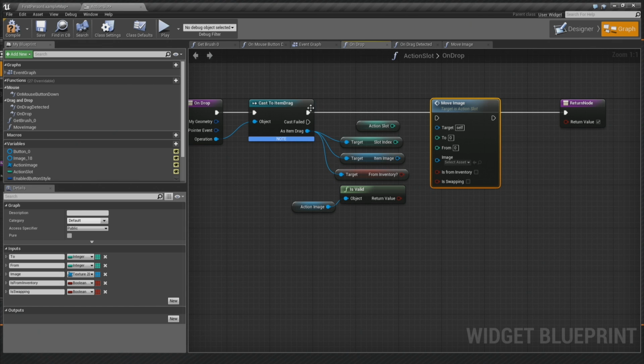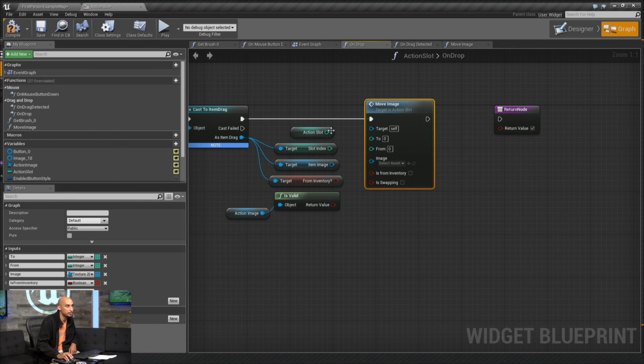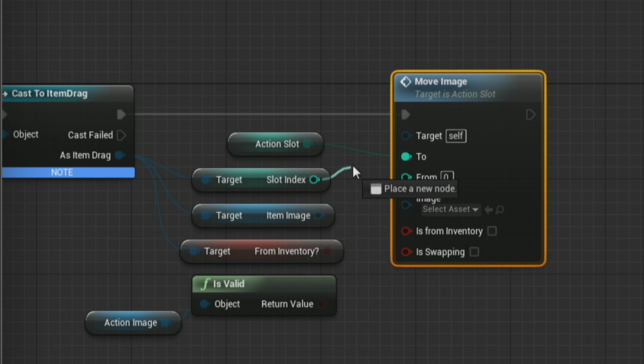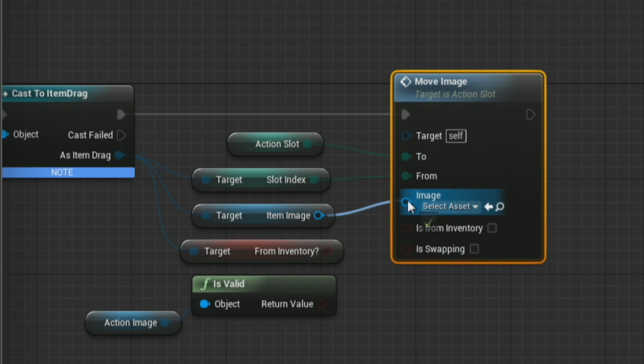There's all of our inputs. We can connect this up, like so. Now we can connect all of this information that we're passing through as part of our drag and drop to our move image. So we're going to take the action slot. That's where we're going to. The slot index is where we're coming from. The item image is the image that we're passing through.